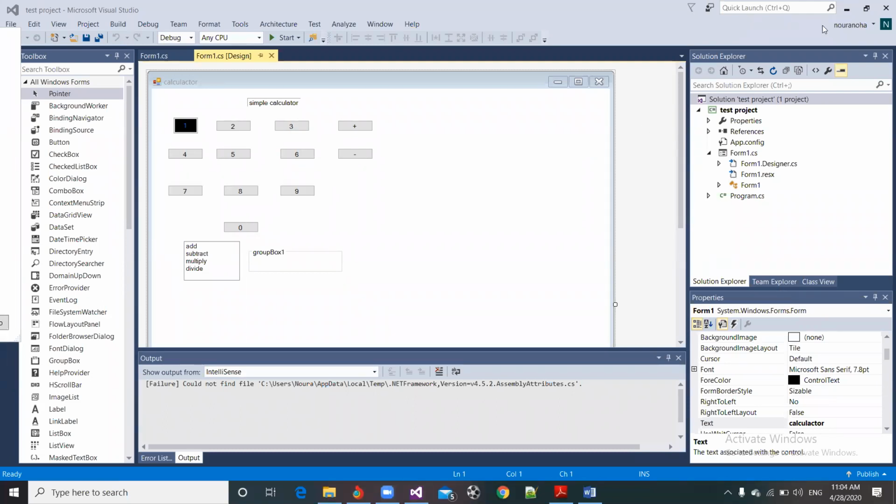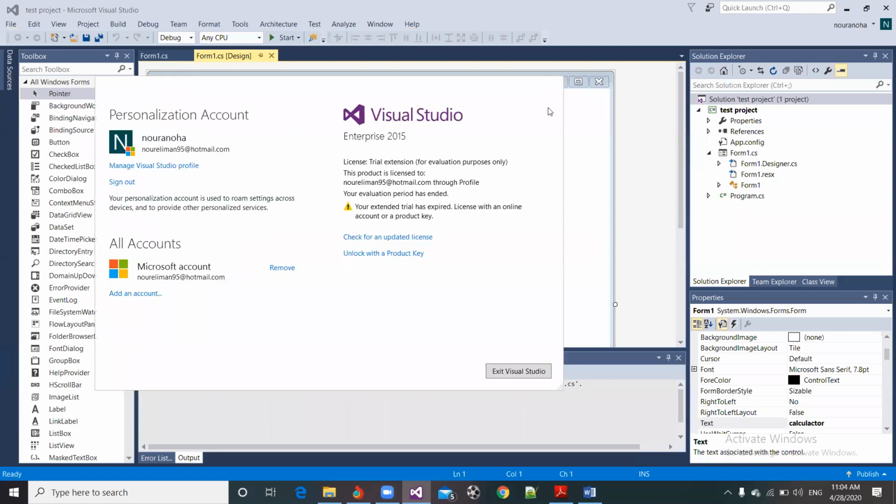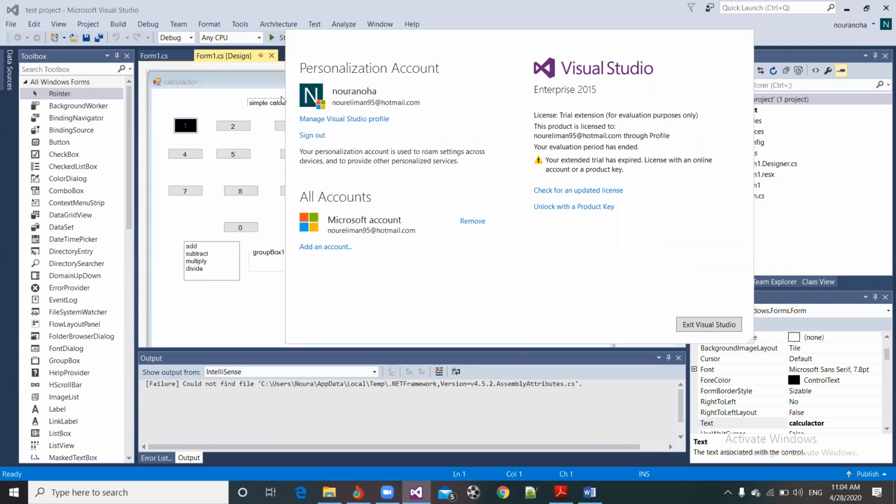If you didn't have this property window, you can go to the view tab and you will see... I have a problem in my Visual Studio as my license has ended. This free trial has ended. But by the way, from the view tab, you can open the properties, you can also open the toolbox or the solution box. Fine.